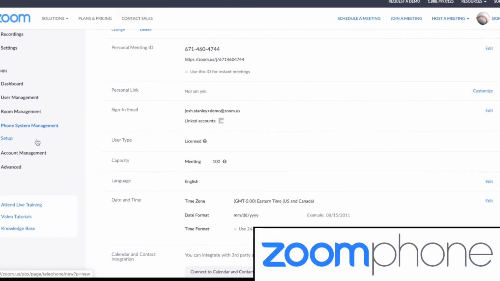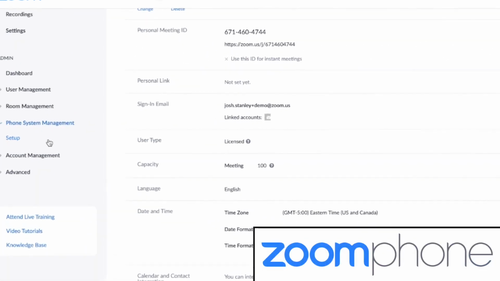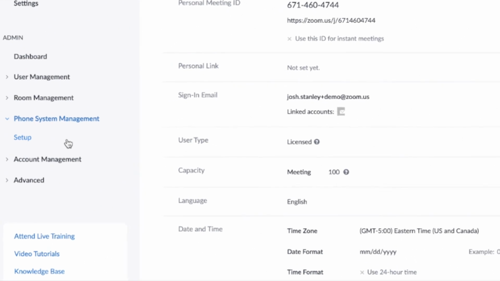Now that Zoom Phone's been added to your account, you'll be able to see inside of the admin portal Phone System Management. Click on Setup, taking you to the first step of the process.